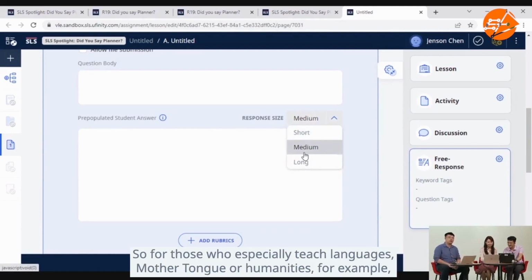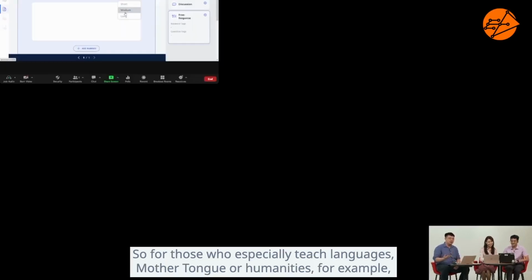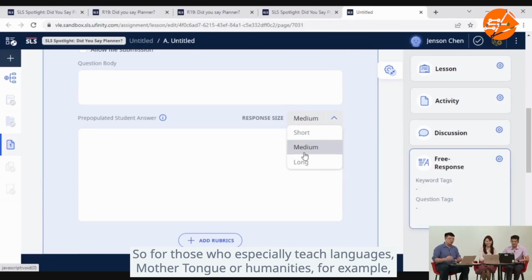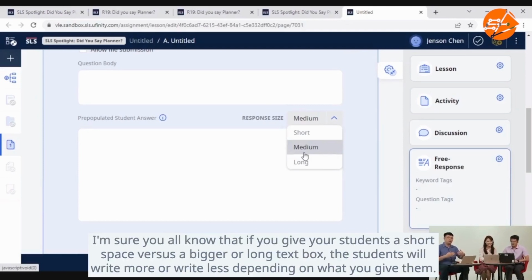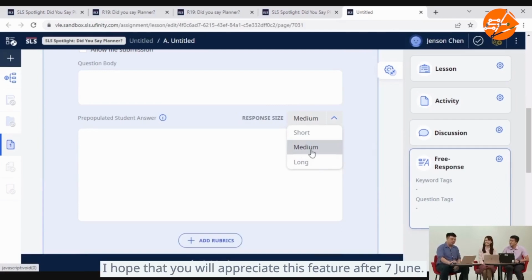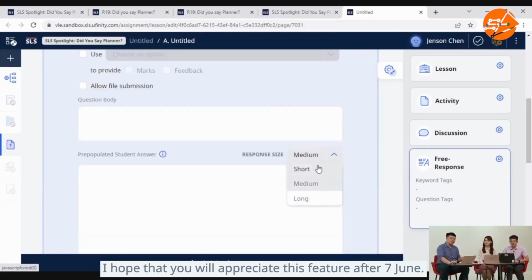So for those who especially teach languages, mother tongue, or humanities, I'm sure you all know that if you give your students a short space versus a bigger or long text box, the students will write more or write less depending on what you give them. I hope that you will appreciate this feature after 7 June.